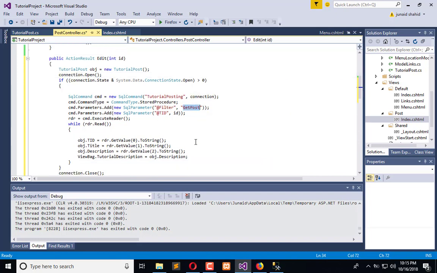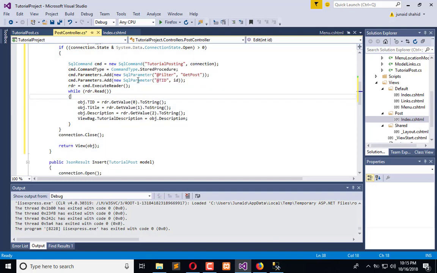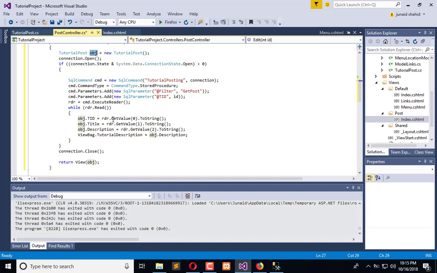Now pass the filter get post and retrieve, and send the primary key id, and upon the successful execution it will retrieve the data into the execute reader, and with the help of a while loop we will populate our tutorial post object from the reader, having the specific index of each column. For the first index, which is 0, we have TID, then title, then description, and so on.